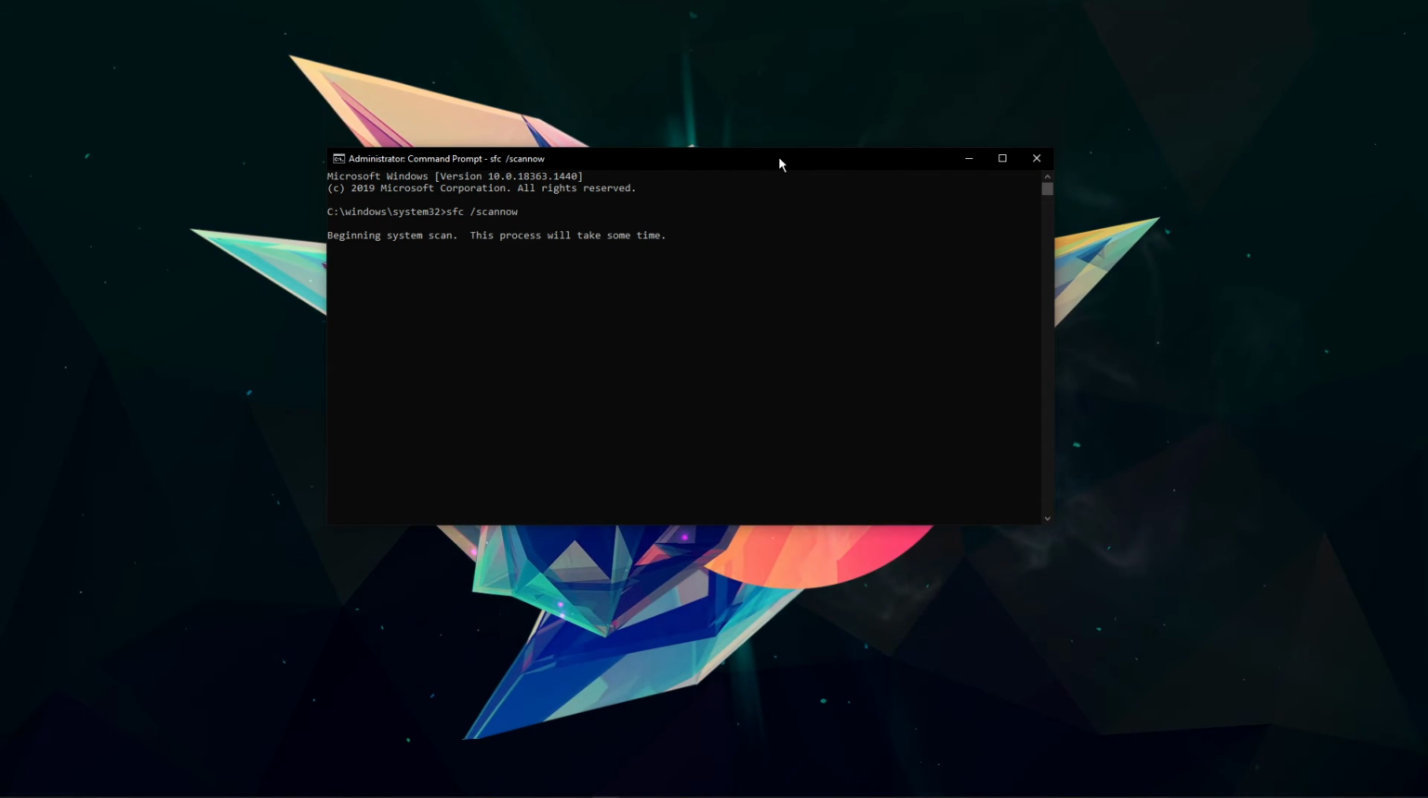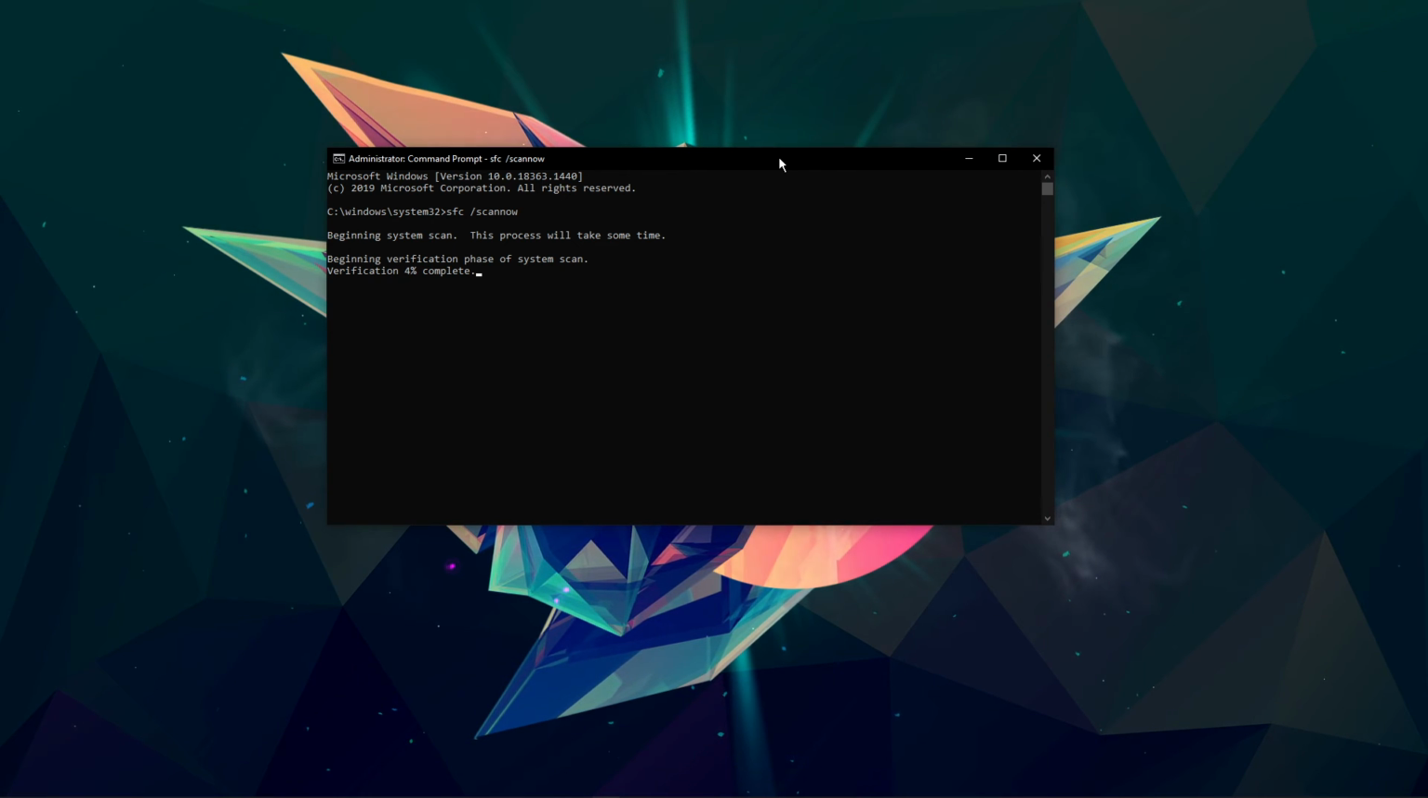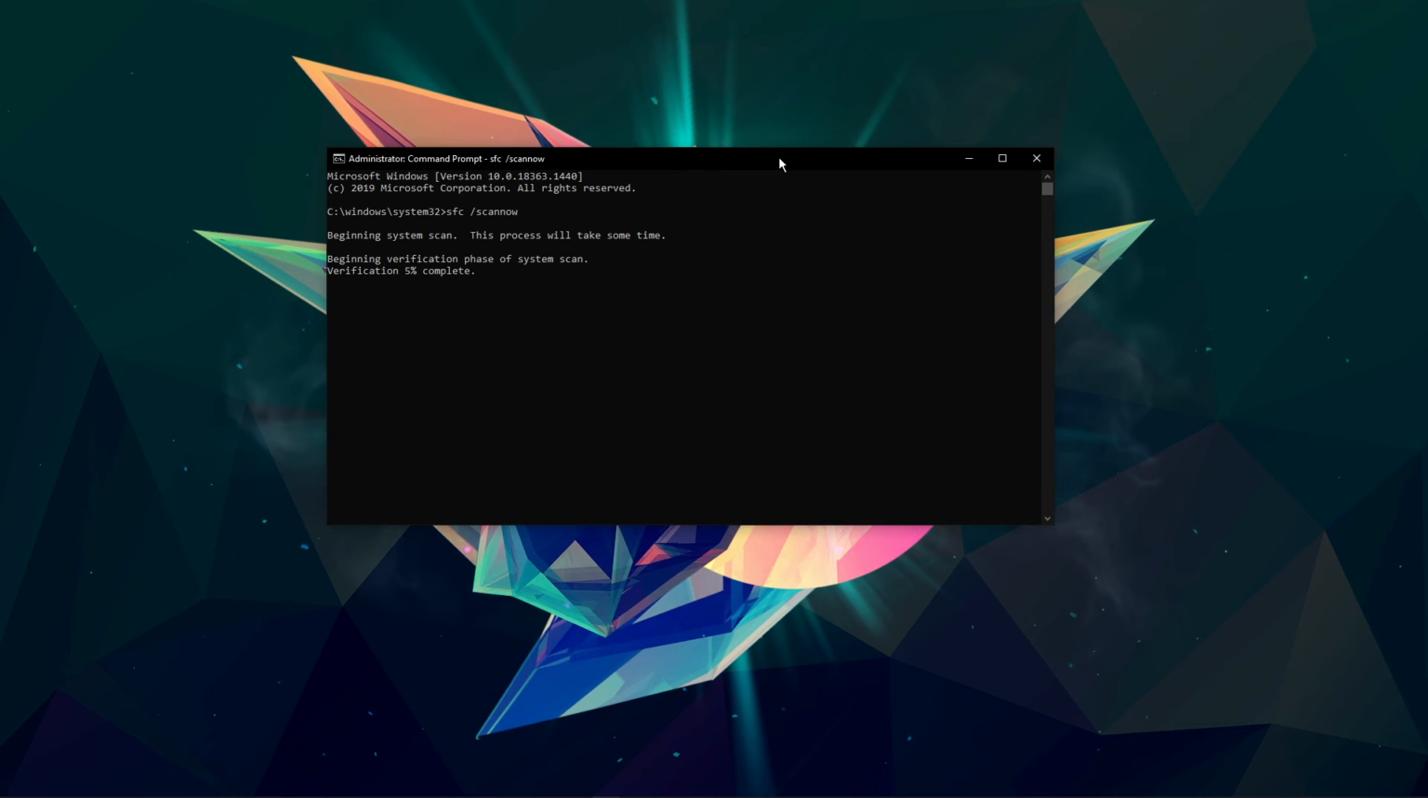sfc /scannow. This will take a minute to scan all protected system files and replace corrupted files with a cached copy that is located in a compressed folder on your PC.